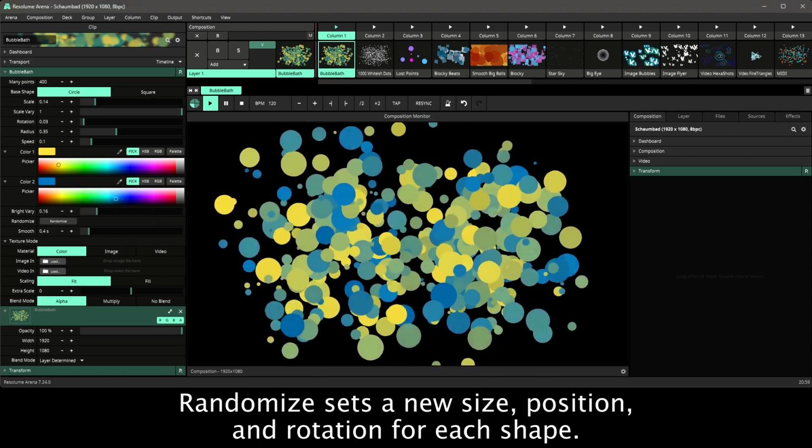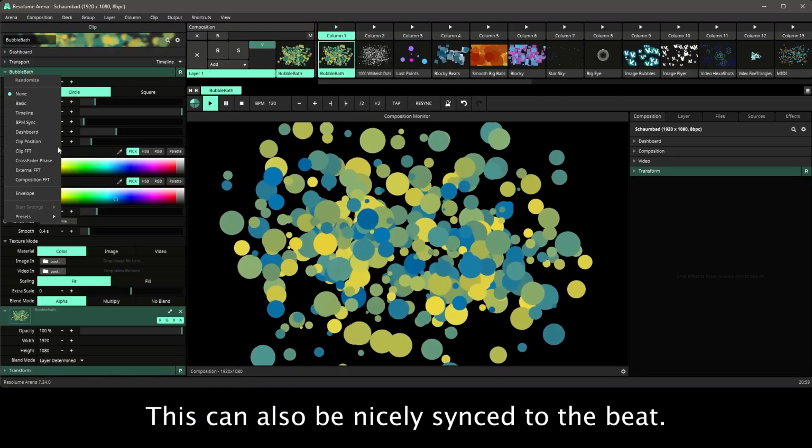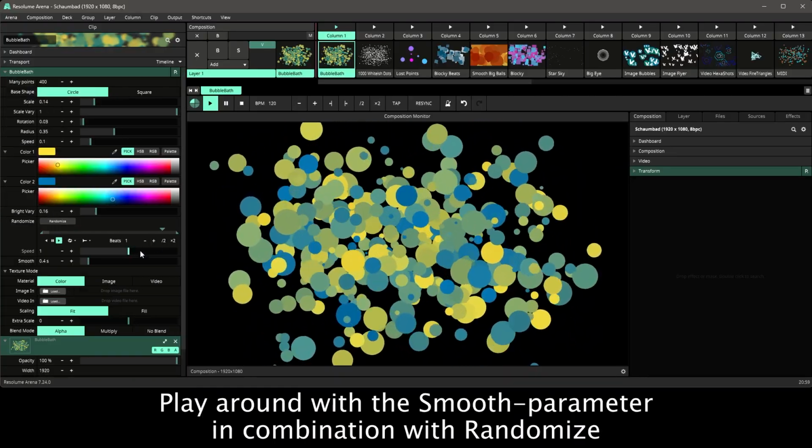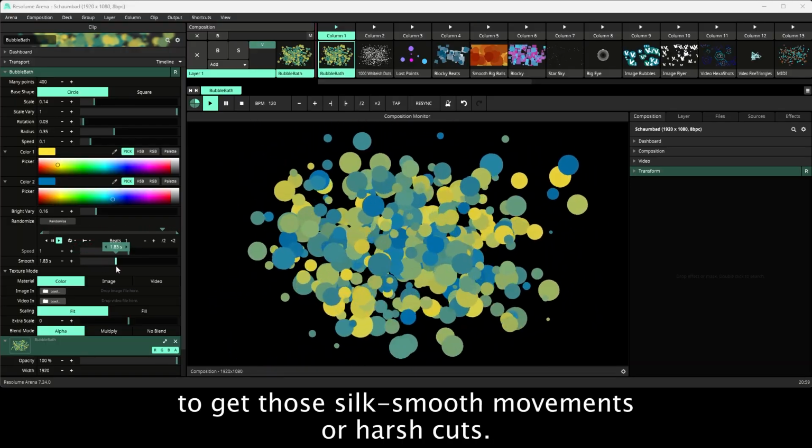Randomize sets a new size, position and rotation for each shape. This can also be nicely synced to the beat. Play around with the smooth parameter in combination with randomize to get those silk smooth movements or harsh cuts.